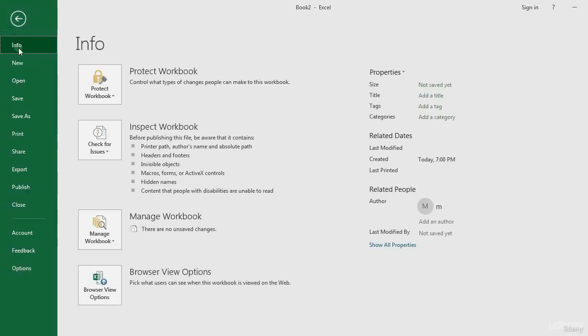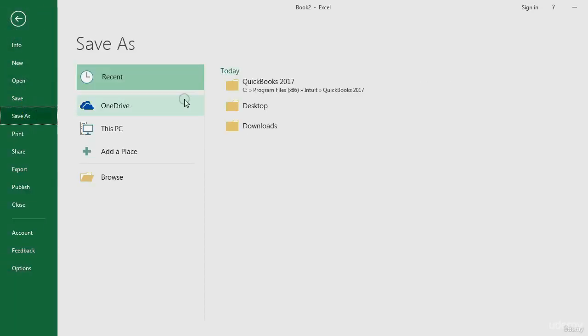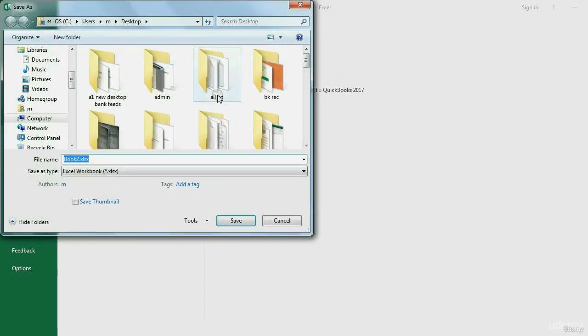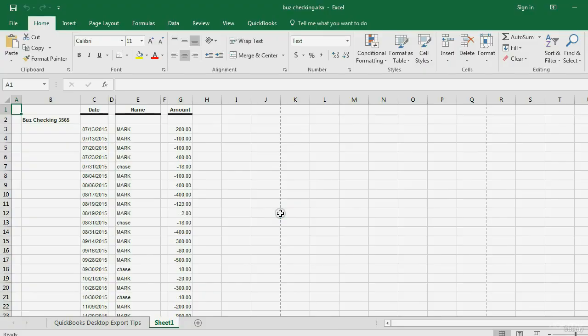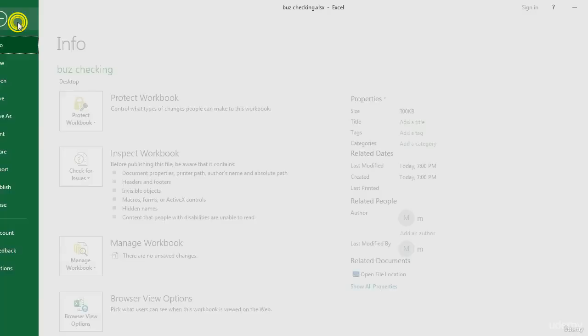So we click File, Save As, Desktop, and I guess we could call it Buzz Checking, because that's the name of the bank account, business checking. Click Yes. Now, we didn't really save it as CSV. You got to be careful.